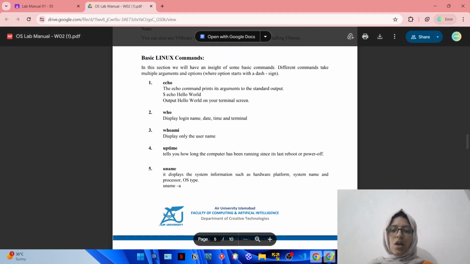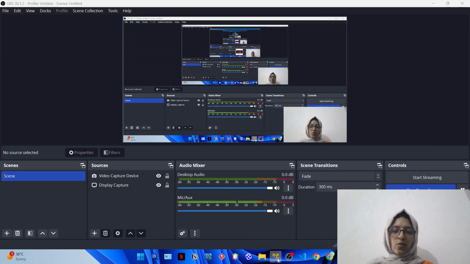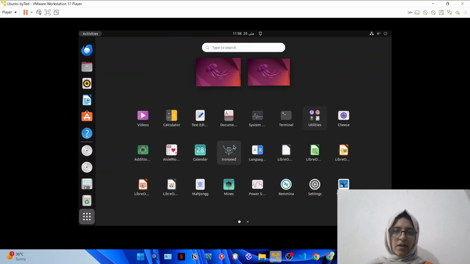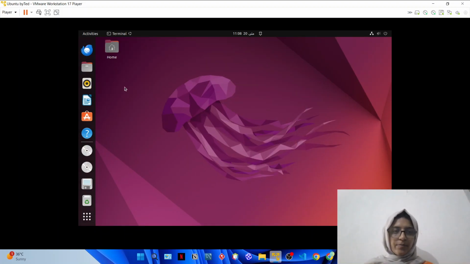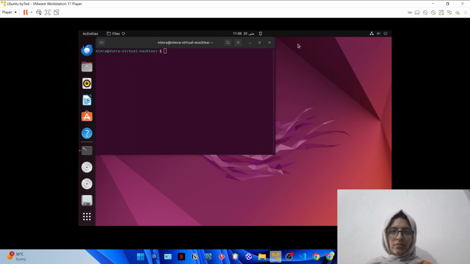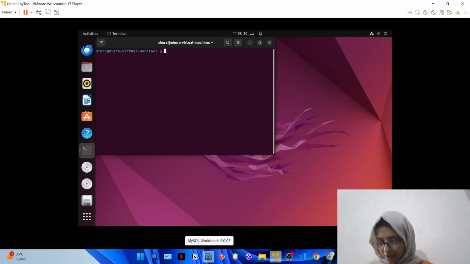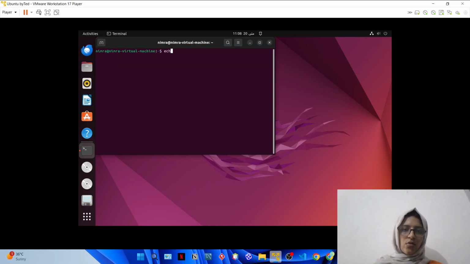Okay, so moving towards the VMware environment and opening the terminal. Starting from the first command, which is echo. Echo just simply displays all the contents you are writing in front of echo. Okay, it got displayed my name.